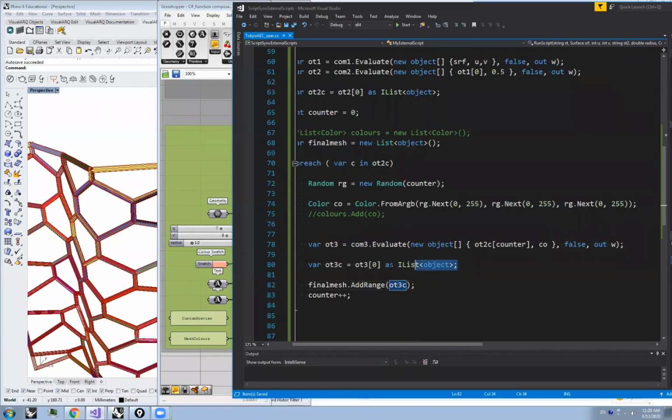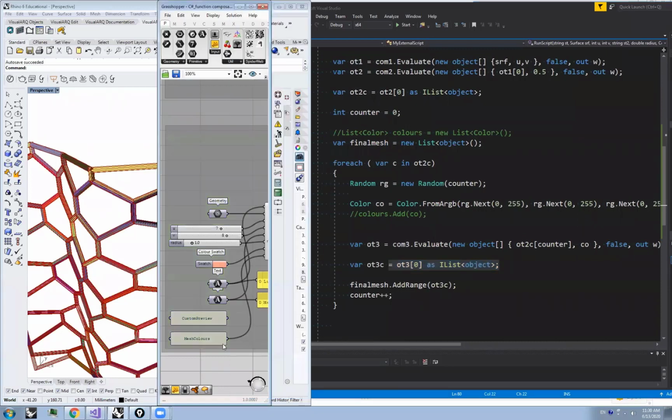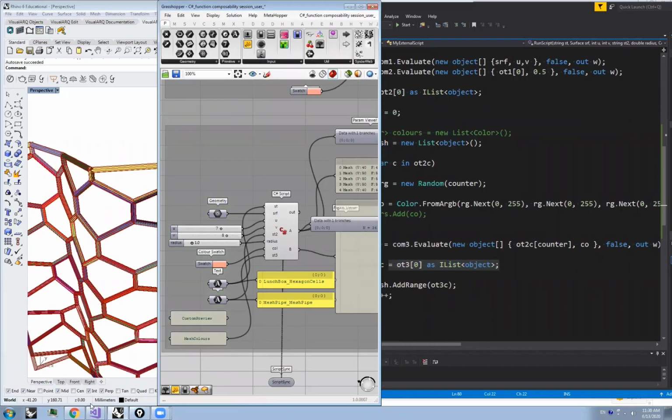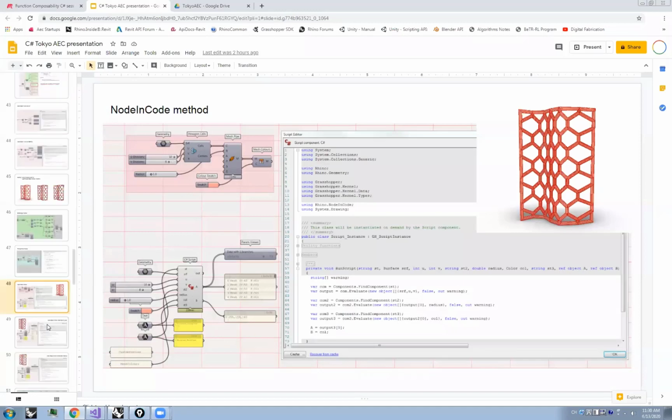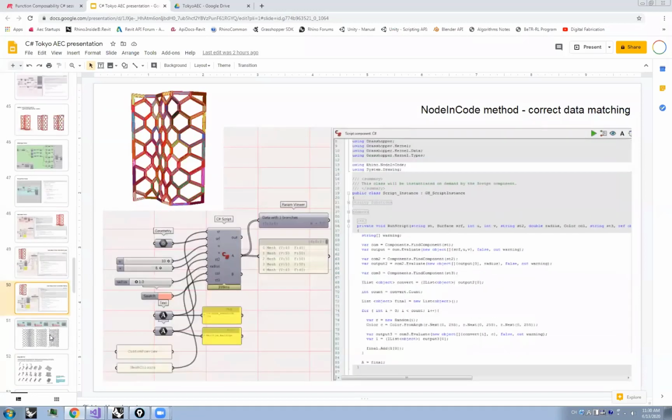Okay, and the way to do that is you have to invoke your geometries and then cast it to this type so that you can iterate through. Okay, any questions? If not, then we can continue.